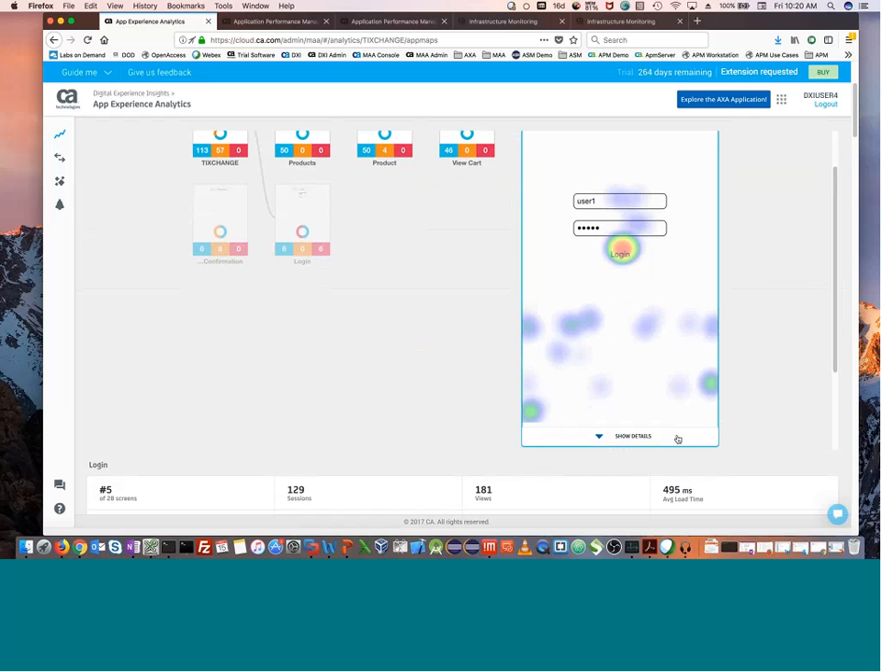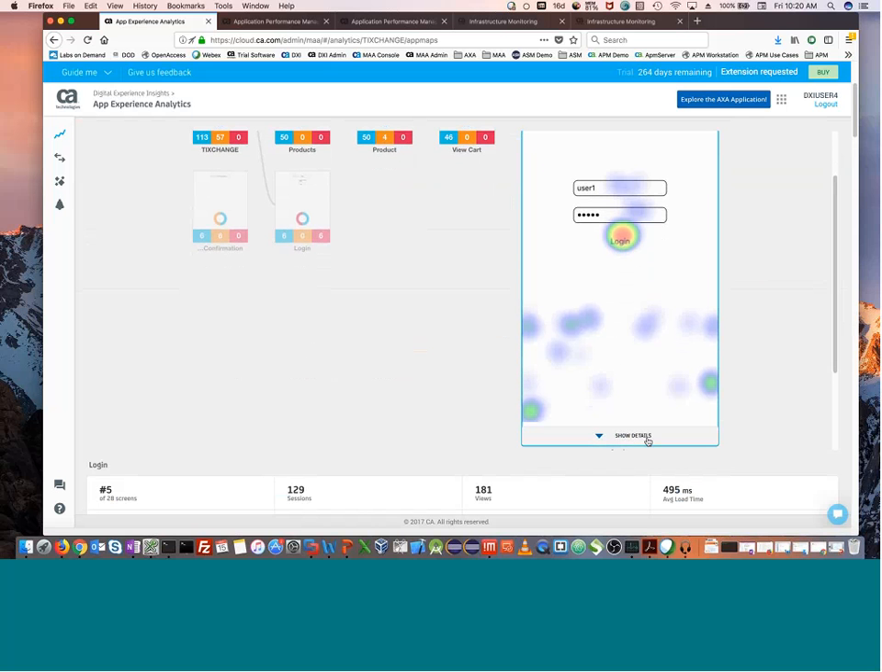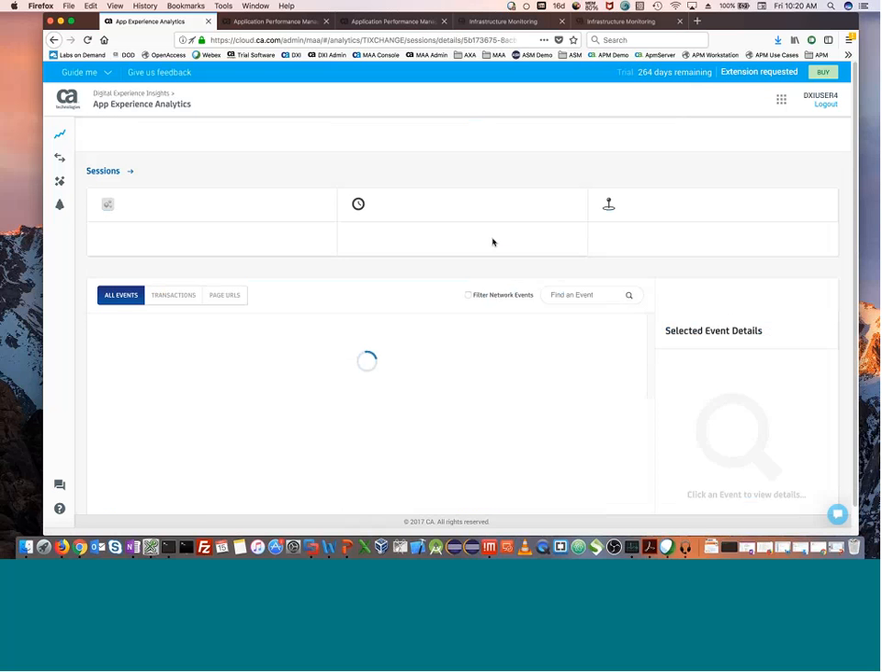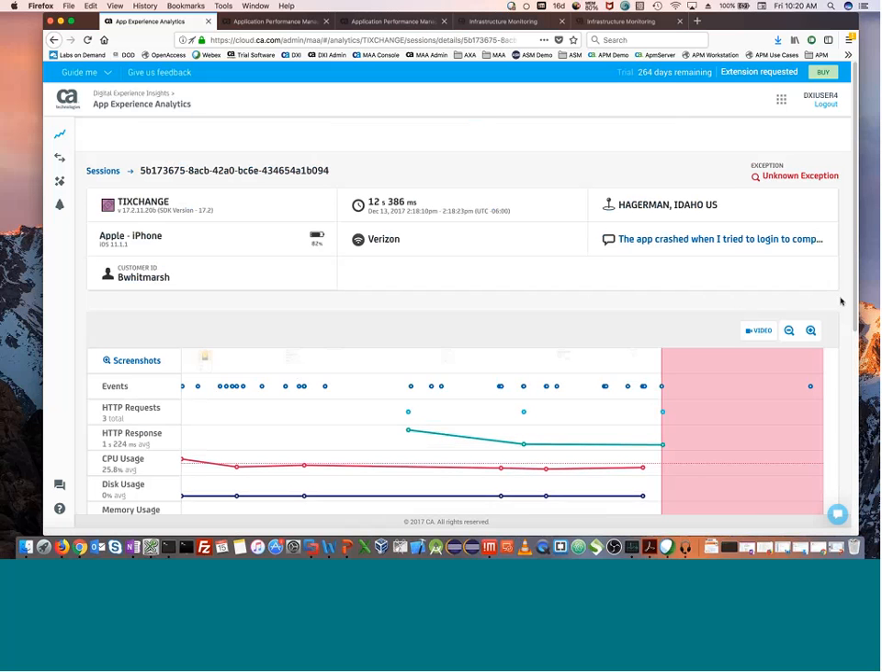From here, I can go into some of the general details. This is going to show me a correlation of all the different sessions that have interacted with this screen. So when we're seeing these problems, we can see if the problem was alerted or if there was a crash. We can tie these individual sessions to that button and that screen that we just encountered. So I'll dive into a session here. I'm curious about how this session interlays with that previous screen we just saw.